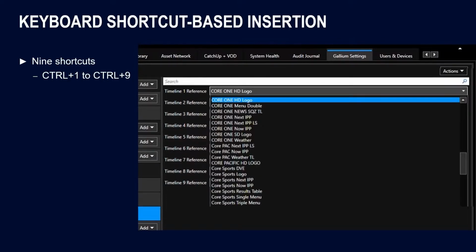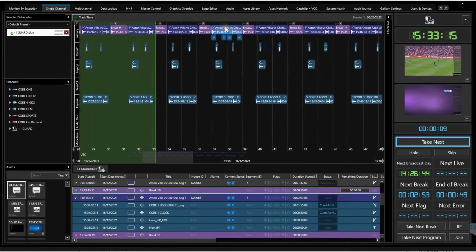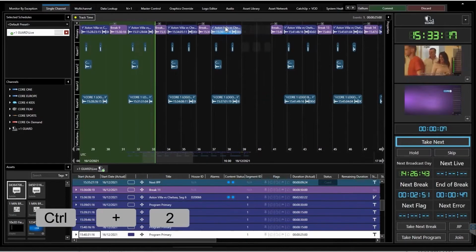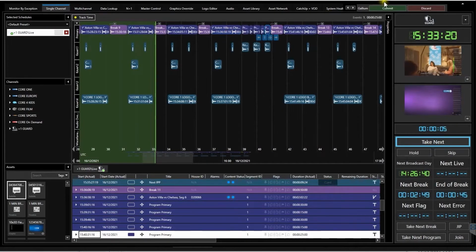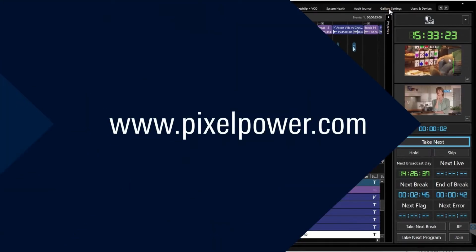There is a drop down to the right of each timeline shortcut, and a timeline can be picked from that drop down. Once the timeline has been associated with a keyboard shortcut, it can be inserted into the schedule. So we have seen how we can use timelines in Gallium workflow orchestration.